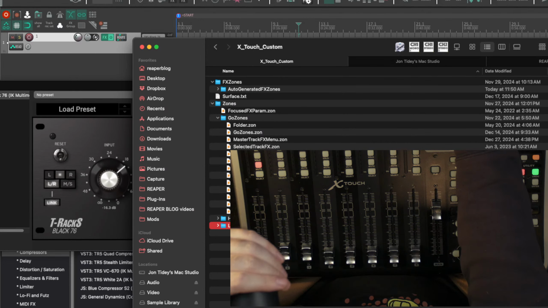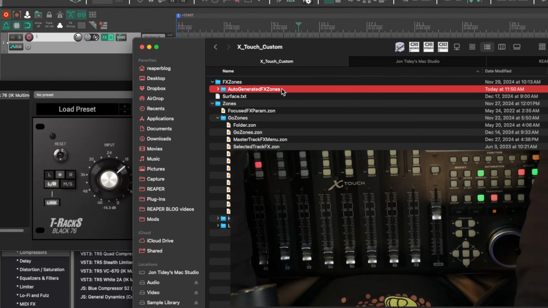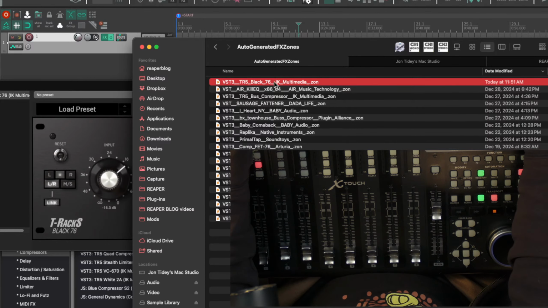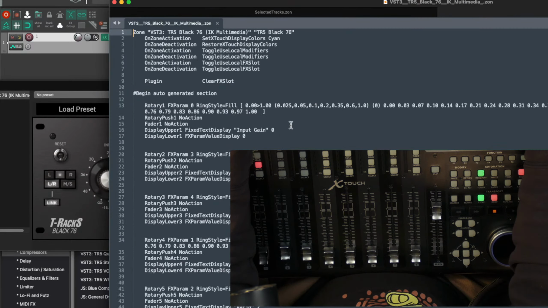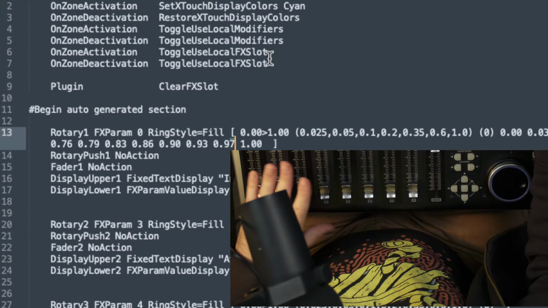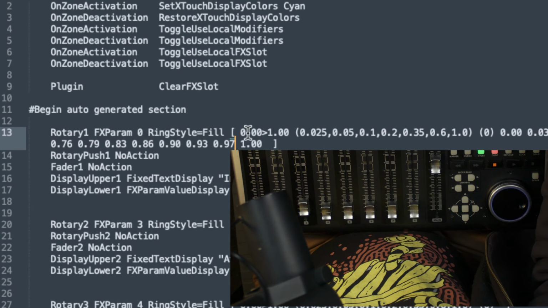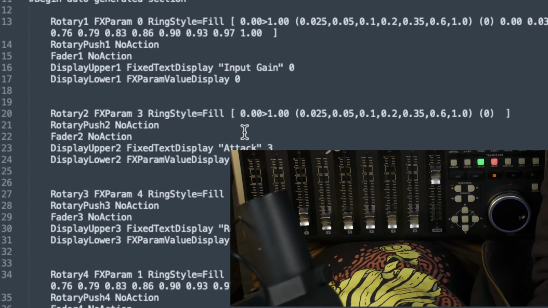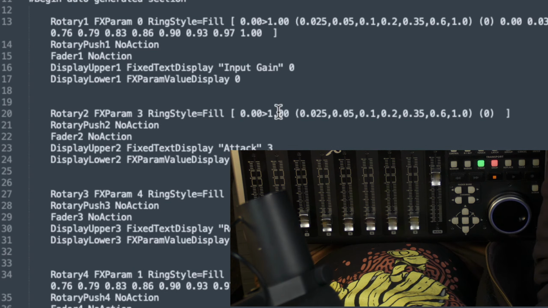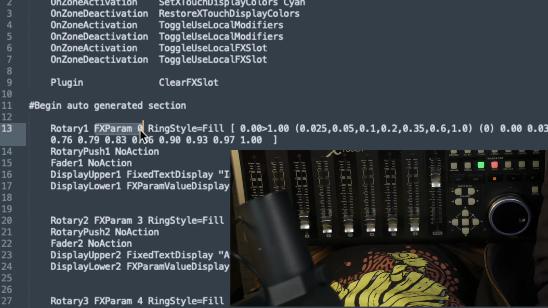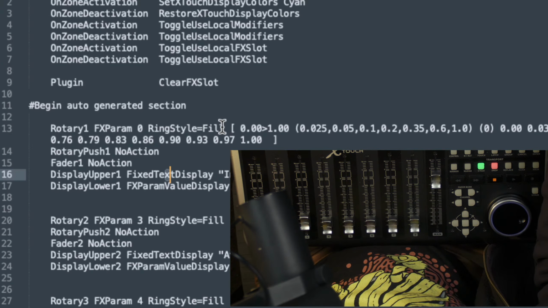And so what that is actually doing, going through that whole function there, is it creates a file in the auto-generated effects zones. The one I just did was T-Rex 5 Black 76. We open that up in our text editor. It's like this. So it gets the name, colors, what happens if you press the plugin button, and then it auto-generates all the different rotaries and assigns them to a parameter number. So rotary 1 is assigned to parameter 0 with a ring style of fill.